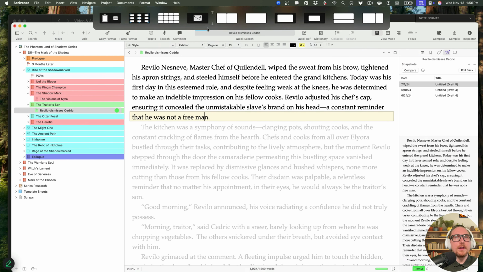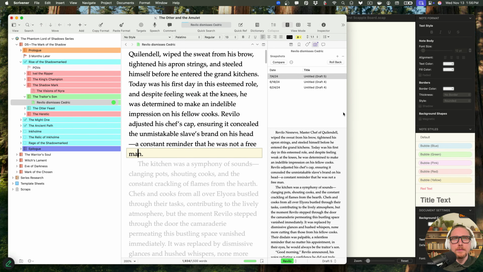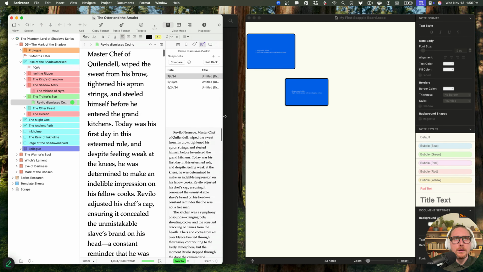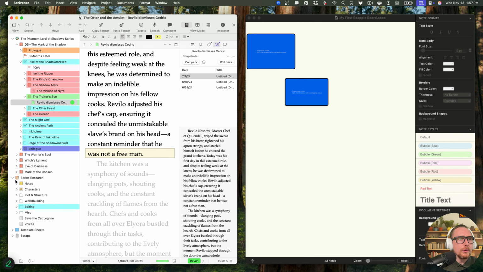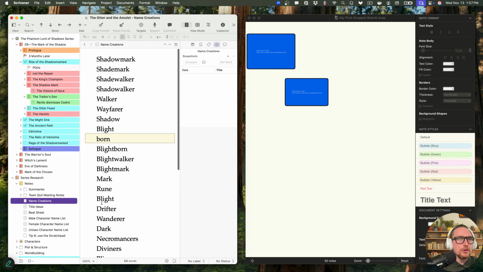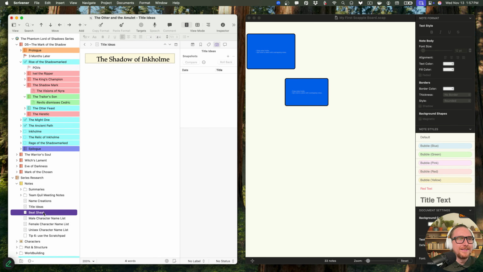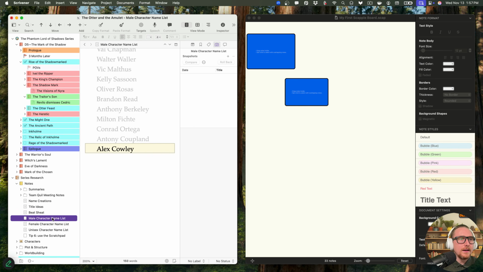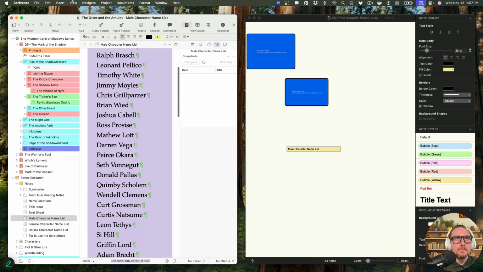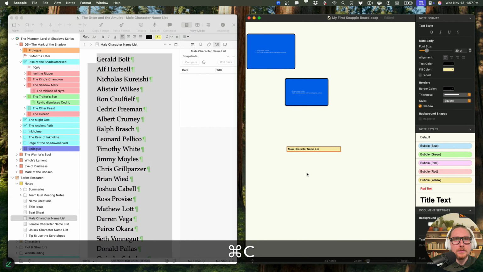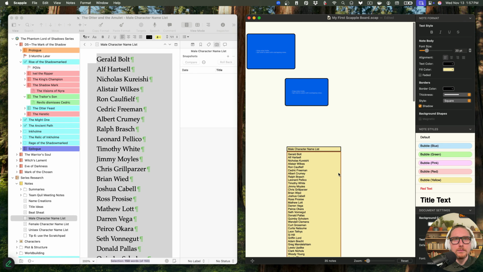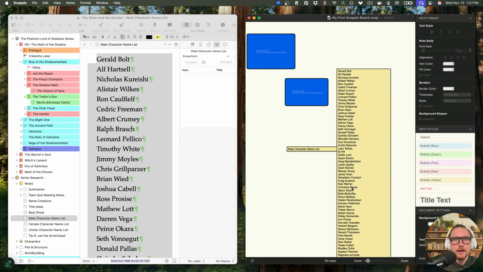So let's take this for example. Let's make that a little bit smaller here. I'm going to go to my series research. I'm going to go to my notes. I'm going to go to my name creations. Oh, not great. Let's do the male character list. I drag and drop that over. It did just bring that in directly like that. So it didn't bring in the whole list, but I could easily copy and paste those in like so. And it brought that whole list in.